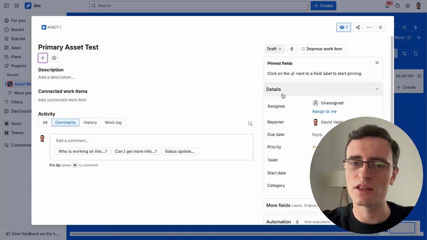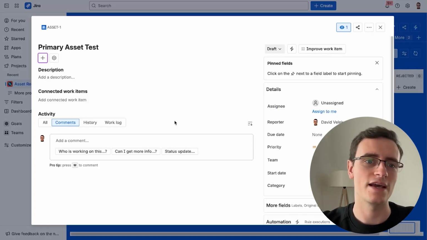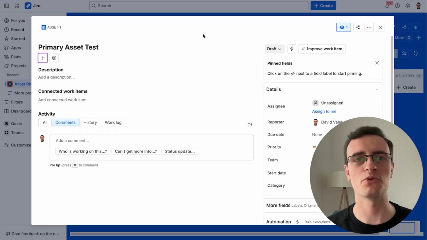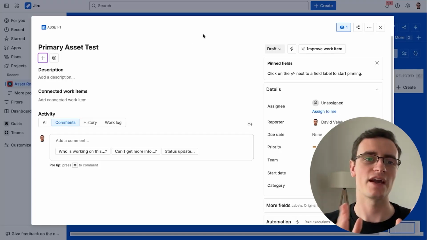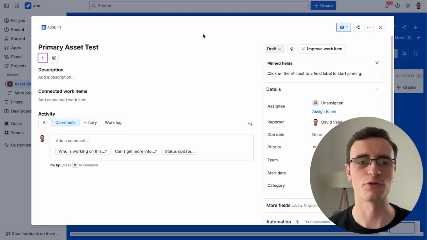However, in the details, we have the standard fields in here. We don't really have any checklist to review it. So in the next episodes, what we will do is create the custom fields and create a checklist for the secondary assets so that we can review them.